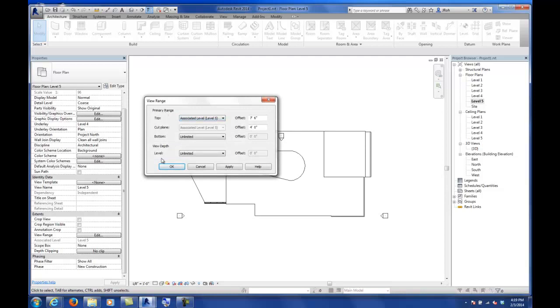Primary range is everything: top, cut plane, and bottom. You have to make sure that your view depth and your bottom are both set to unlimited. If it's yelling at you for some kind of error message, you might want to pick them in a different order. So I picked bottom first and then view depth. I believe the view depth always has to be either above the bottom or below the bottom or something like that. Otherwise, it gives you an error message. I usually just change everything to unlimited, and you don't have to worry about it. It works out pretty good.